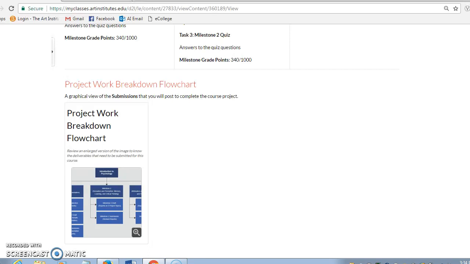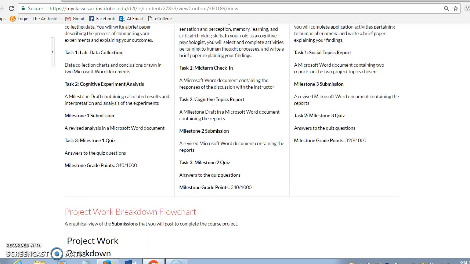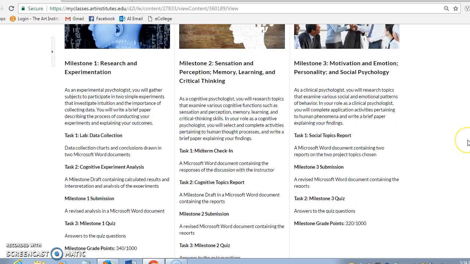The project brief breaks down the class milestone by milestone. Each of these areas contain a short description of the milestone, providing a title for the milestone, and an overview of each task the students have to complete. The project brief is a quick way to review the course.